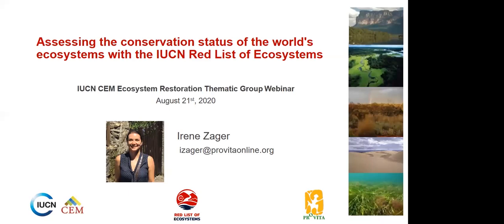So as Brock mentioned, I'm currently Director of Research at Pravita, which is a Venezuelan environmental NGO. But also for the last 6 years, I've been a member of the Red List of Ecosystems Thematic Group. And for the last couple of years, I'm also a member of its steering committee. So it's very exciting to be able to have this platform to share with you some of the knowledge on the Red List of Ecosystems.